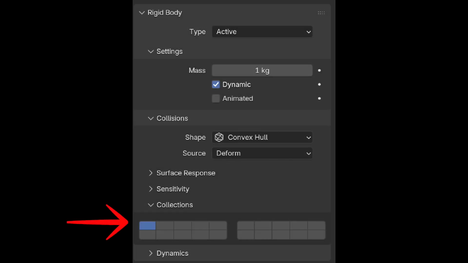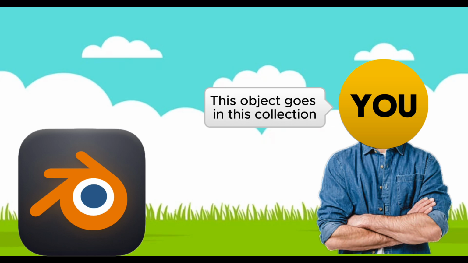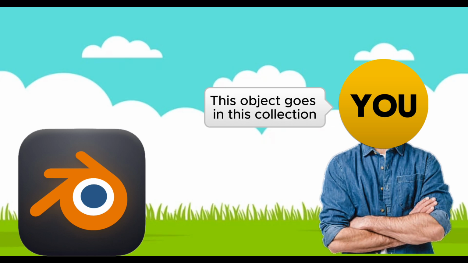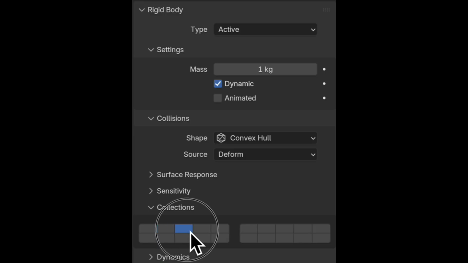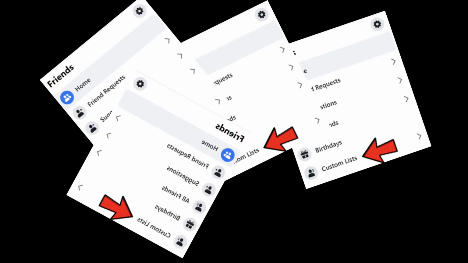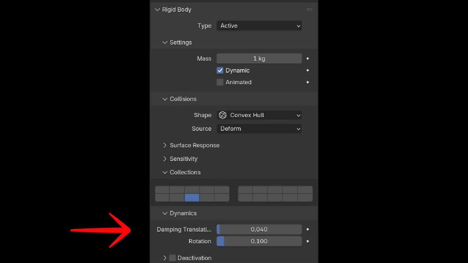If objects are passing through each other or shaking, increase this. Collections tab. This is where you tell Blender which rigid body world your object belongs to. Want multiple separate simulations in the same scene? Use different collections and assign them here. It's like giving your sim objects friend groups. No drama between them. Dynamics.